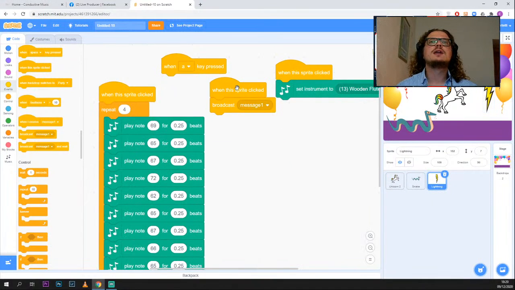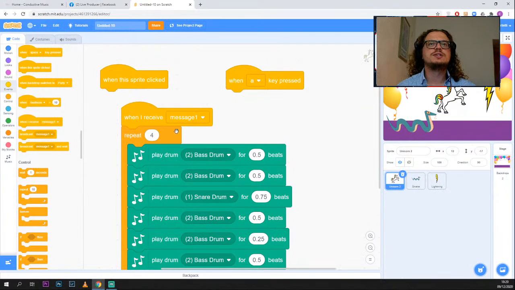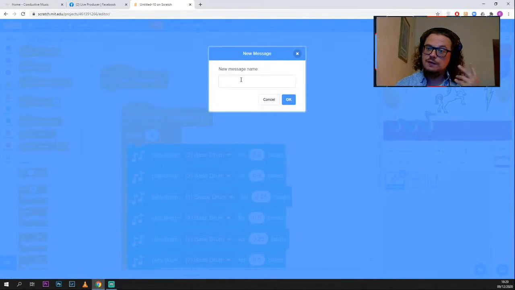Obviously, one of the sprites needs to send a message and the other one needs to receive it. You can customize the messages by clicking on new message and give it a different name. It could be pattern 1, it could be called solo, it could be chorus, it could be anything.